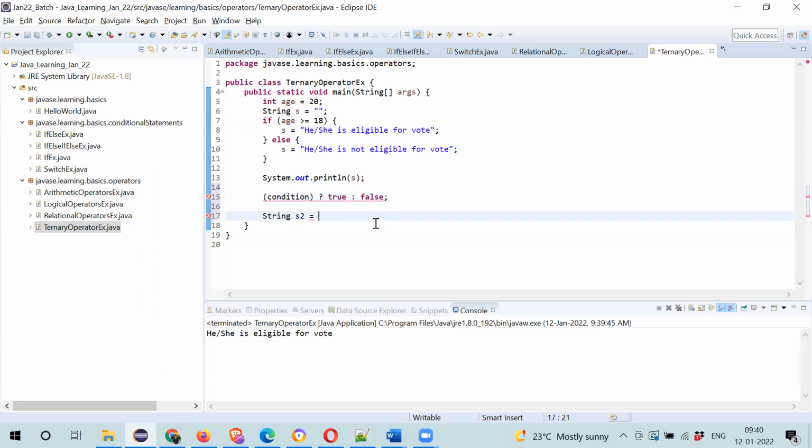Like this, I will put a condition, the same condition. This is a condition, right? Question mark. And if it is true, I will give a double quote and copy the same text and paste it here. And if it is false, colon, you will give not eligible and a semicolon. So this is just a syntax, right?